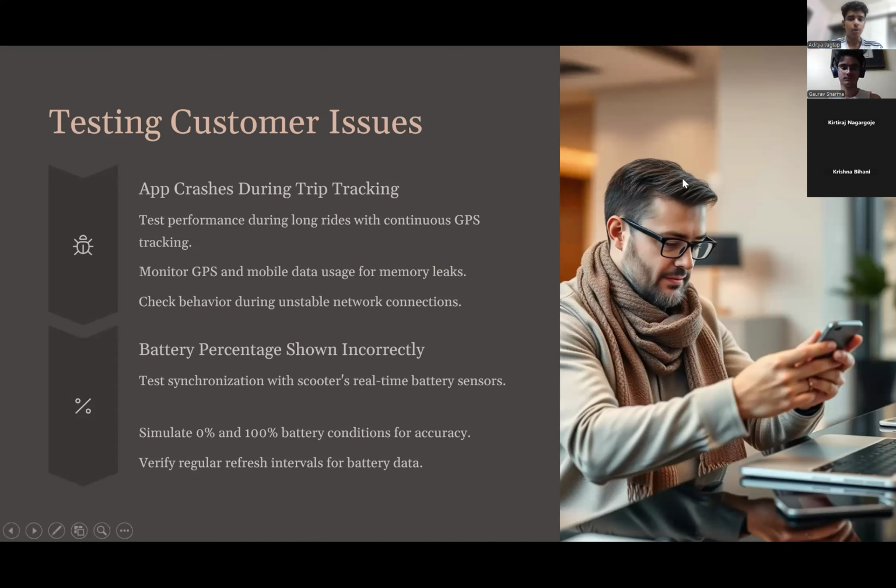So we simulate long rides, monitor performance under poor networks, and check for memory or data issues. And second is the incorrect battery percentage. So we test the sync with the real-time scooter sensors, simulate the battery extremes, and ensure frequent data refreshes. This testing helps ensure the app is stable and accurate during real-world use. Next slide, please.